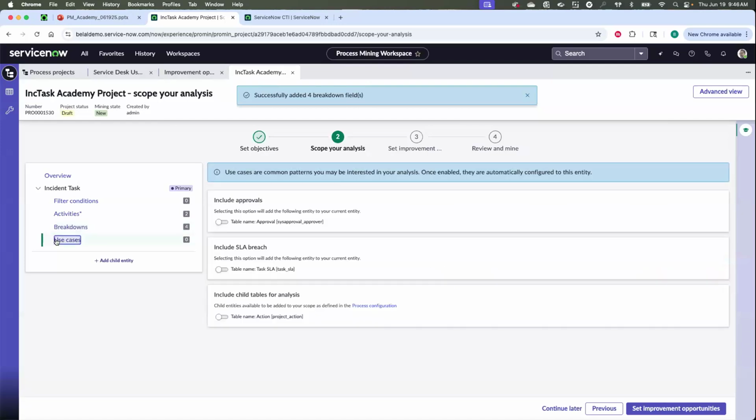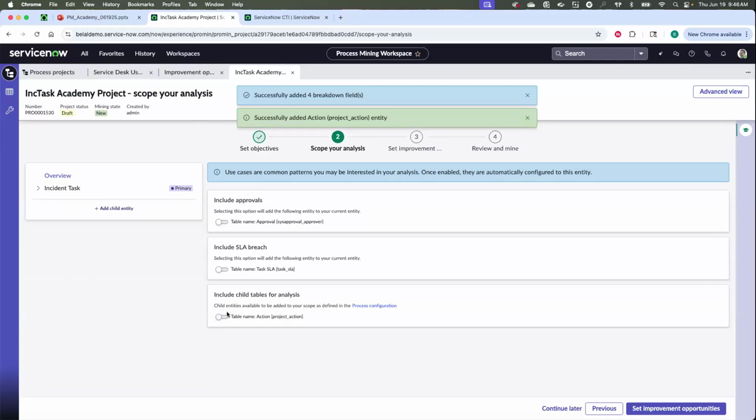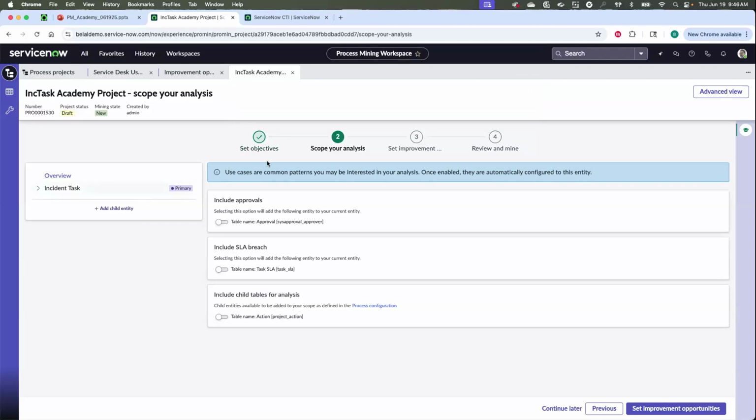And then I'm going to go to use cases. And you can see here, I can include approvals, SLA breaches. We've had this for a while now, but now I have the ability to add additional ones, right? So I can add this action. I'm not going to really have any actions tied to this, but I'm able to add the action or whatever child table that I define here.